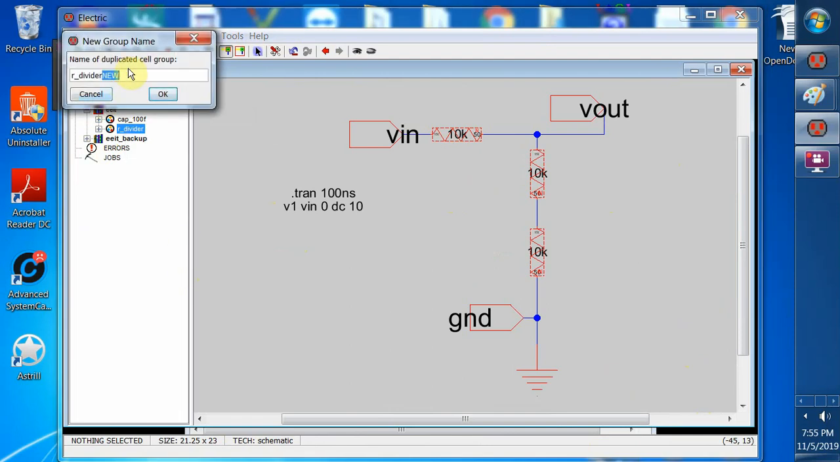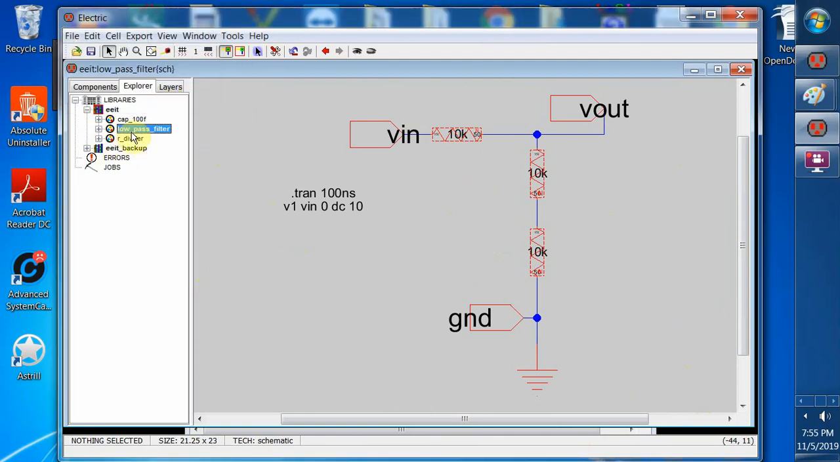Duplicate, and I call this low pass filter. So this low pass filter is basically the same thing. Now what I'm going to do is to add the capacitor here.